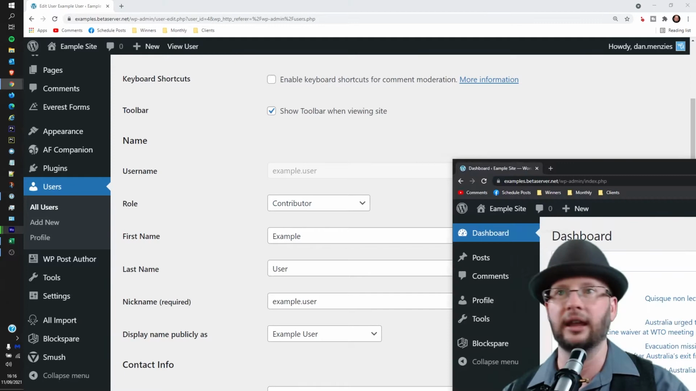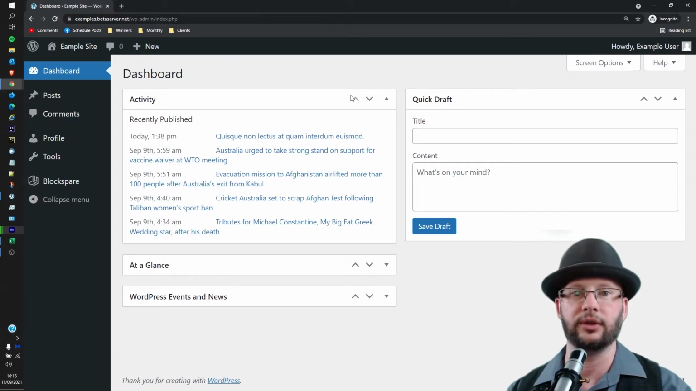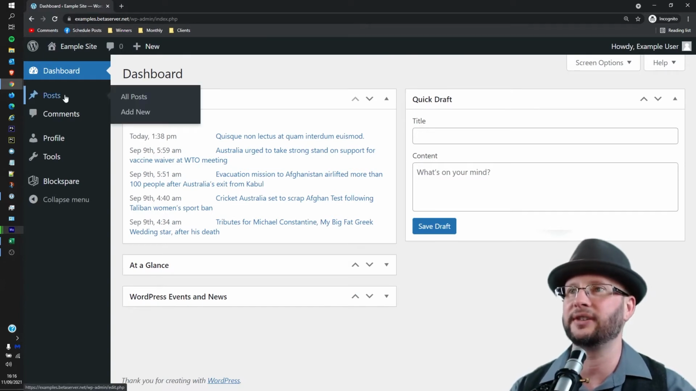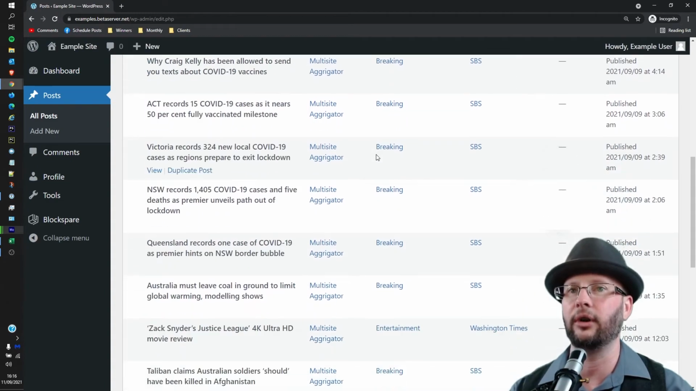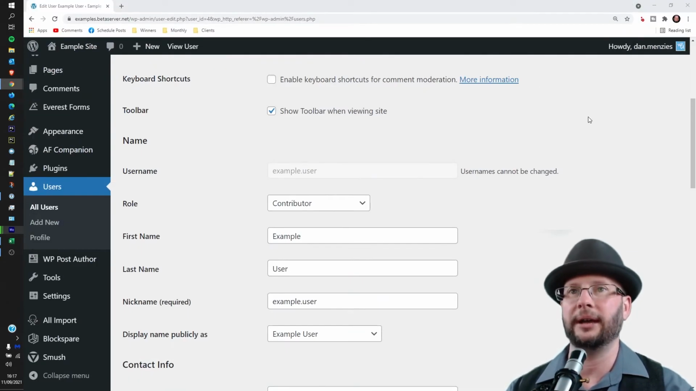Now in the other window here, I've just got an incognito window. So look for the black bar up the top, just to make sure that we're looking at the contributor there. And you can see a contributor only gets access to posts and comments. And even then, they can only see their own. They can't actually edit other people's. So we'll pop that off and back to our administrator account. Light bar up the top to see what's going on.